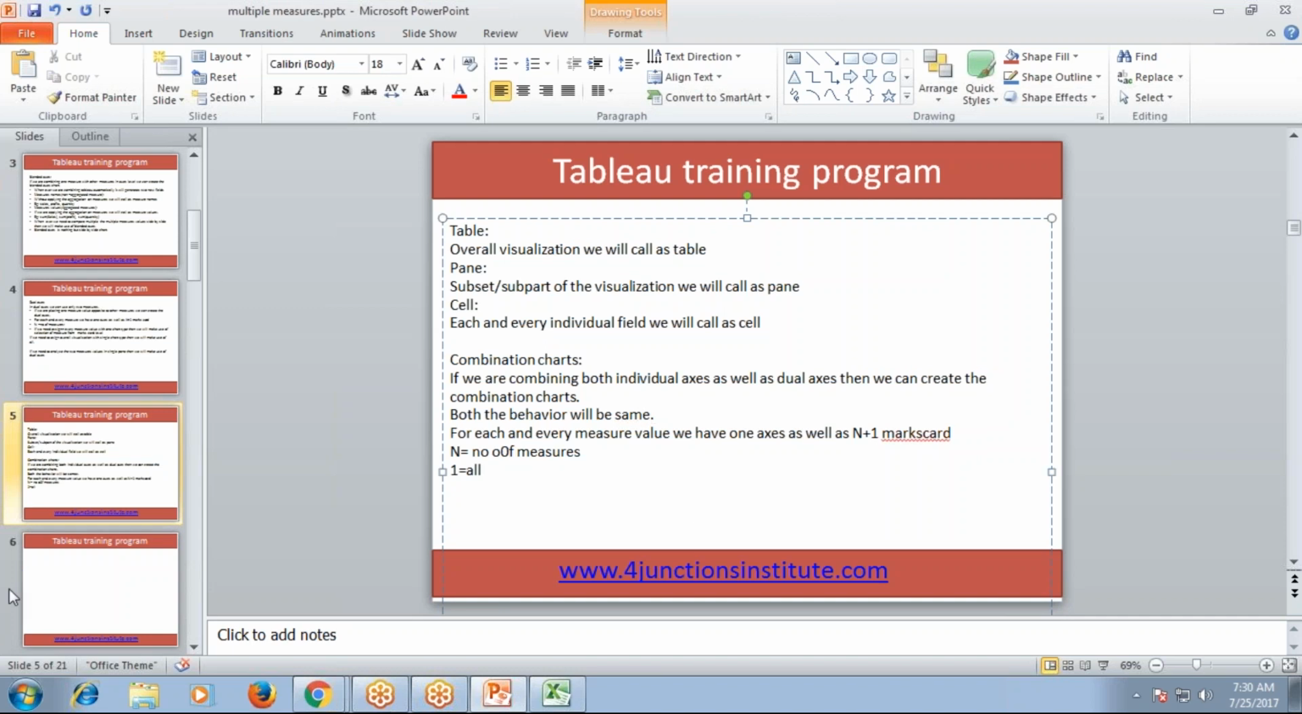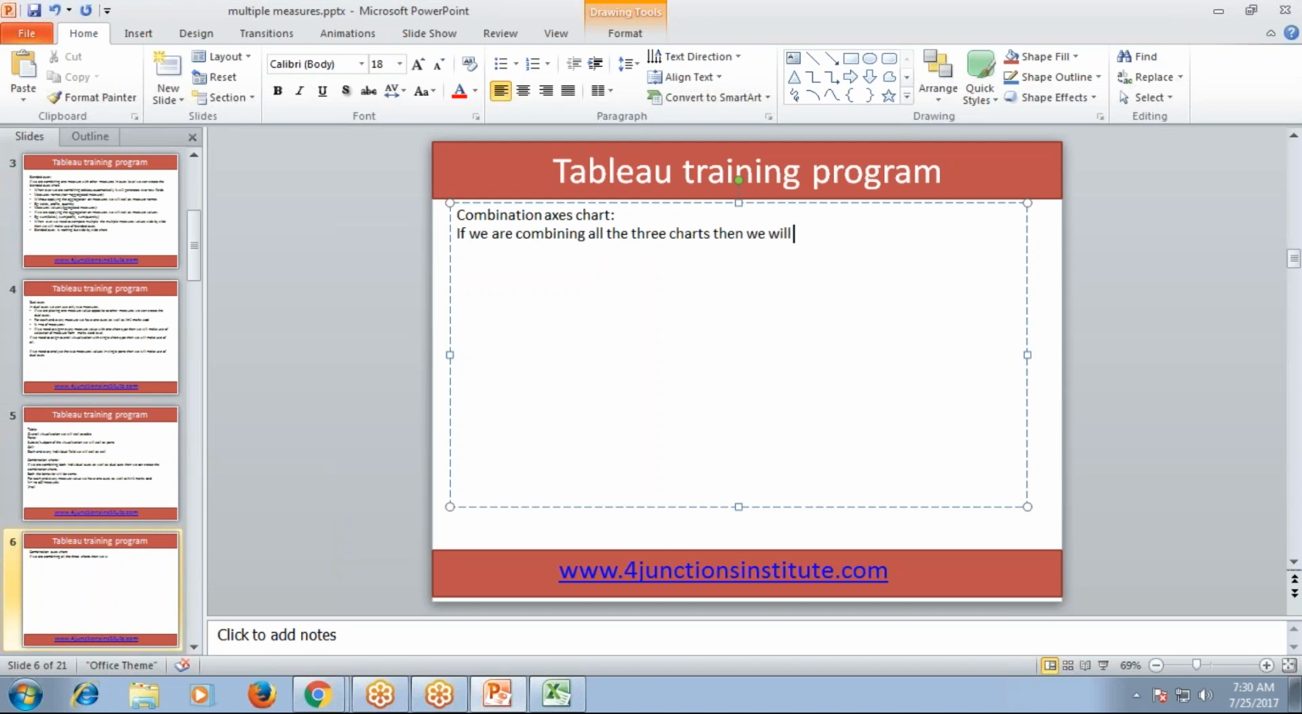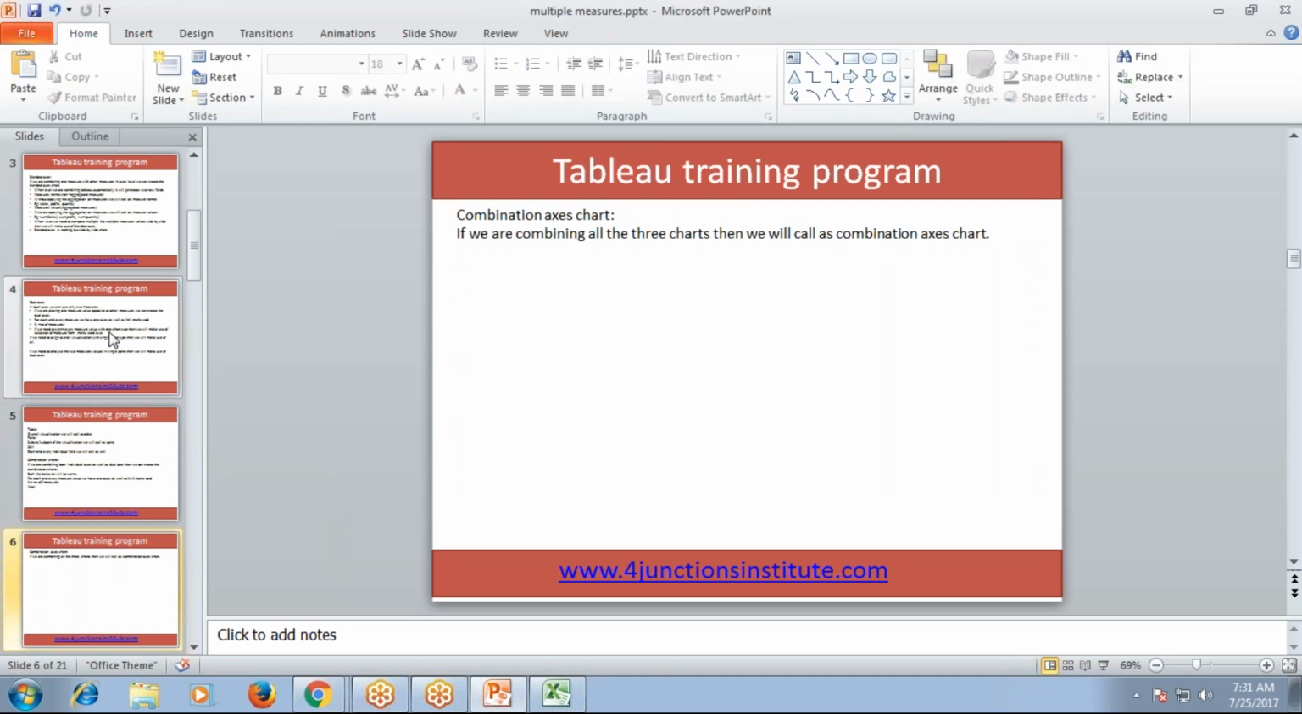Finally we have what is known as the combination axis chart. A combination axis chart is nothing but if we are combining all three charts, then we are going to call it a combination axis chart, guys. We'll see practically how we can implement it.